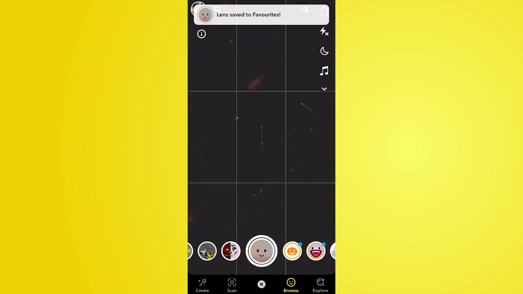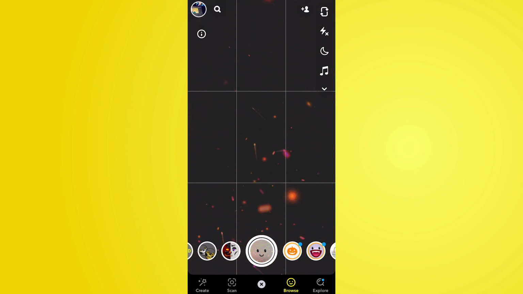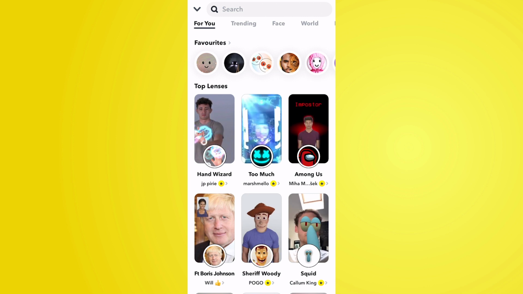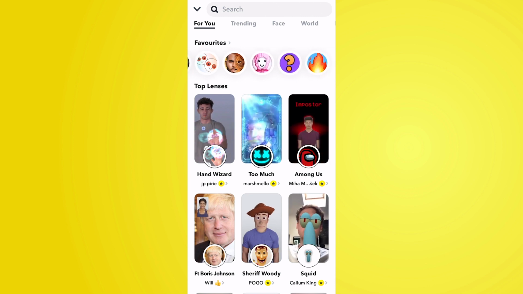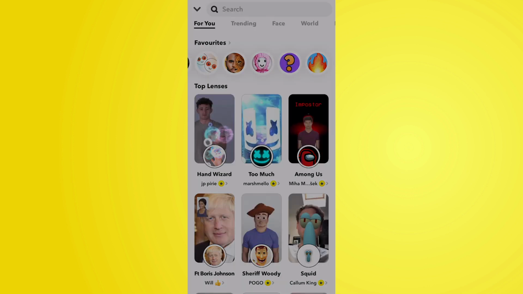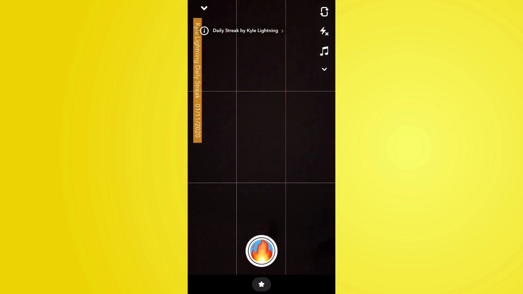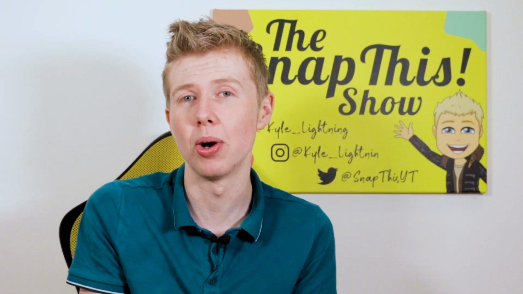So when you open up the carousel, at the bottom right you'll see search, and in there at the top is your favorite lenses. And I do this all the time to get the lenses I use on a daily basis, whether they just make me look good or I like using them because they mention the date and time and it sort of shows that this Snapchat is more personal.